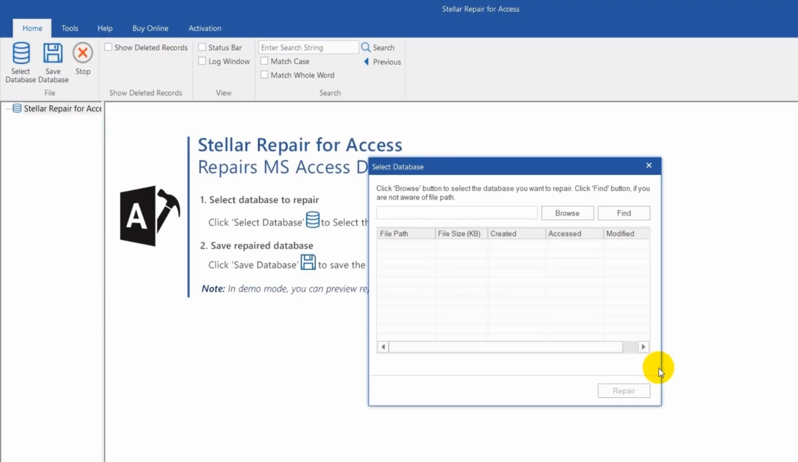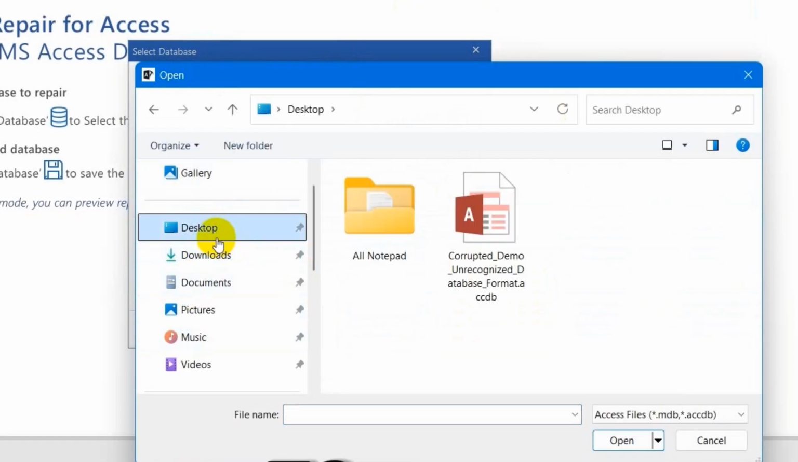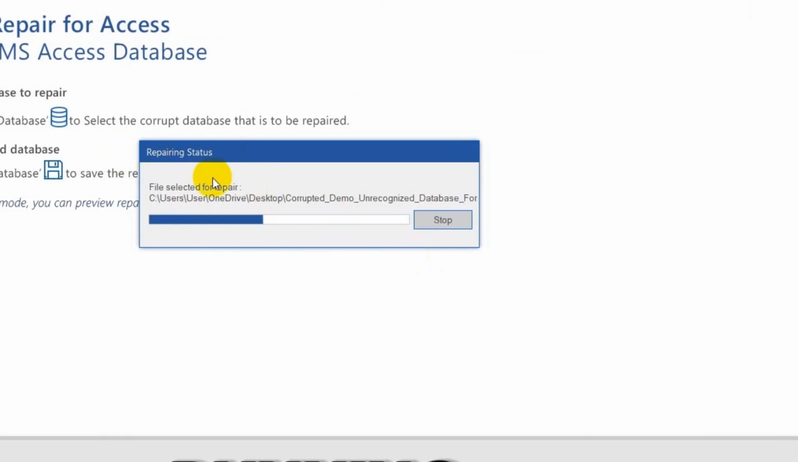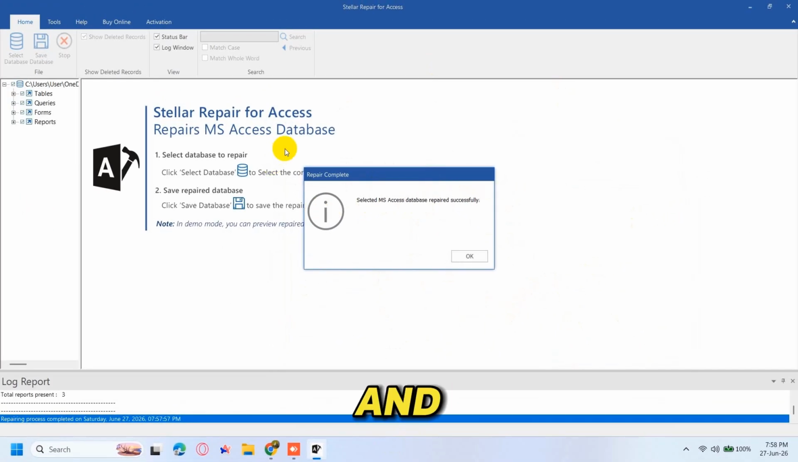Now here you have to click on the browse option. In the browse, you have to click on the desktop and select your corrupted file. You click on repair. As you can see, the repairing status is running right now. As you can see, your problem is rightly solved. And this is how we can simply fix your problem.